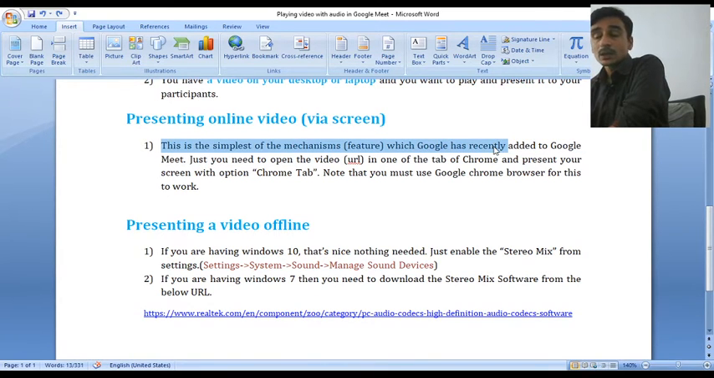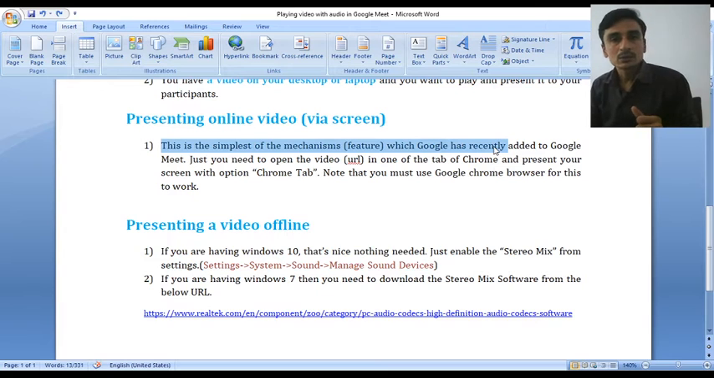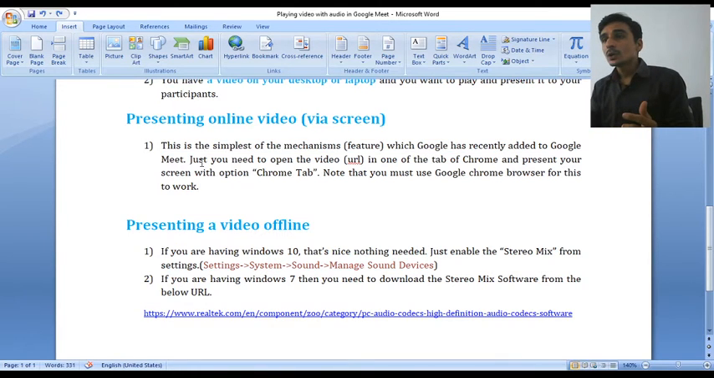Presenting an online video is the simplest of mechanisms which Google has recently added to Google Meet. As this is one of the problems in front of faculties or teachers, Google has just made a feature available in Google Meet, that is presenting via a Chrome tab. So, what you have to do is just open the video in one of the tabs of your Google Chrome. I have just opened a video of Gandhiji, and present your screen with the option Chrome tab.